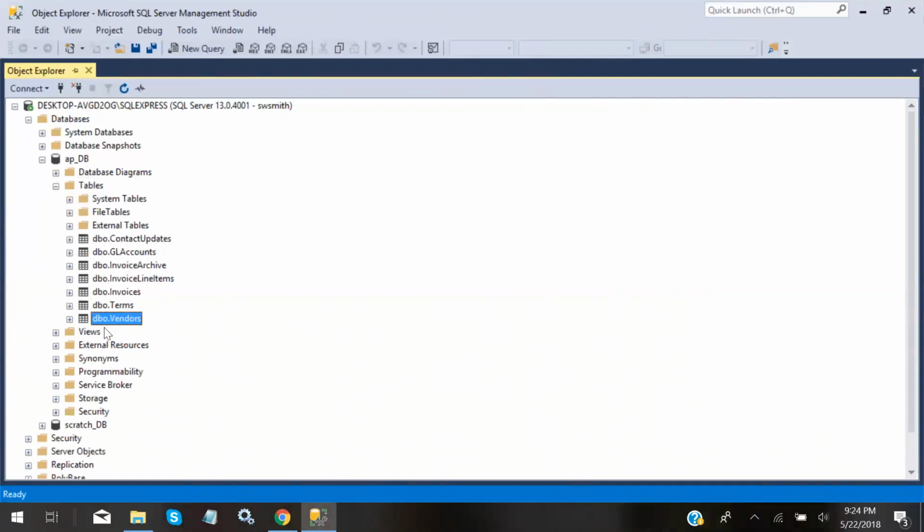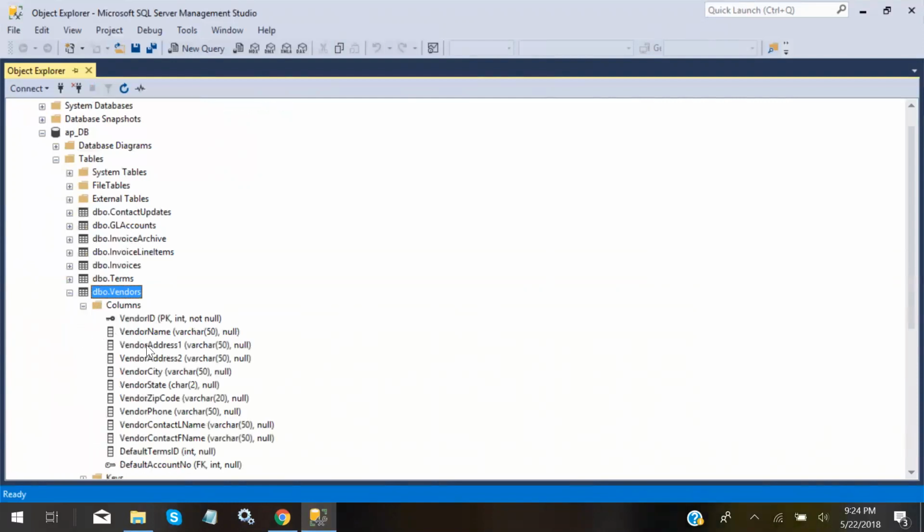So I have vendors, and this is AP, meaning accounts payable. This is some company where people sell them things and then they invoice them. If I go under vendors, I can see the columns that are there. So here are the columns, and you've probably seen a database before. This is a little bit like Access in this case.